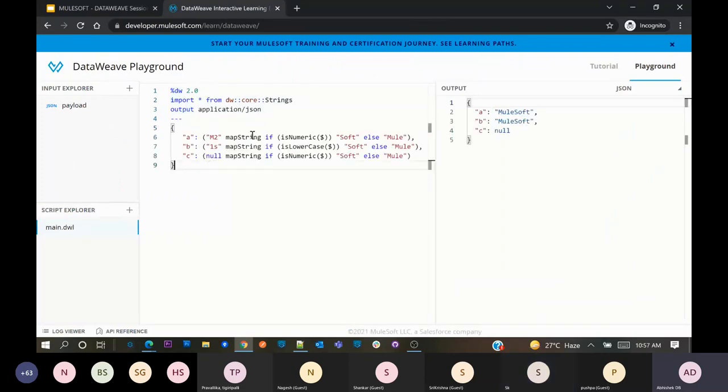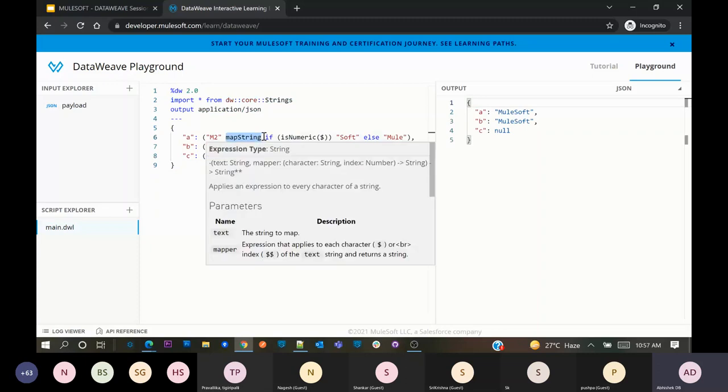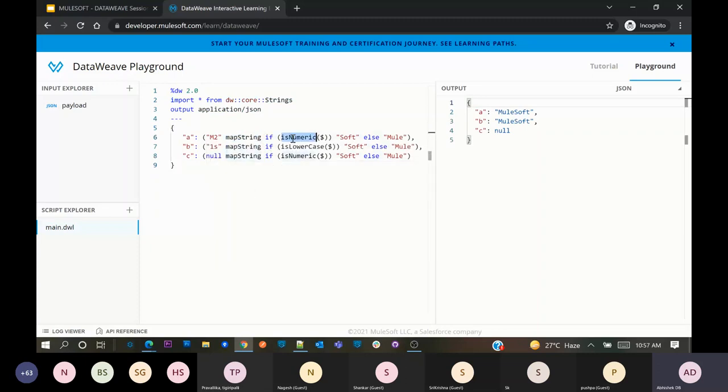So what map string does is, I have written a logic where I'm checking if I'm getting a numeric value, it should be replaced with soft. If not, then it should be replaced with mule. So I have written M2. In this, 2 is a numeric value. So the 2 is replaced with soft, and the non-numeric value, which is M, is replaced with mule.